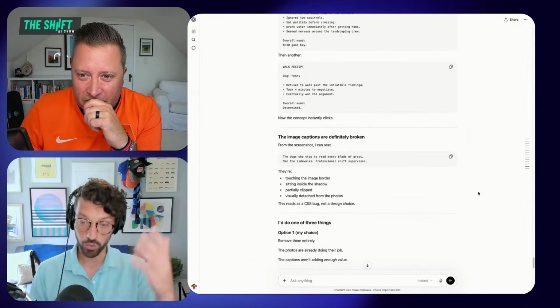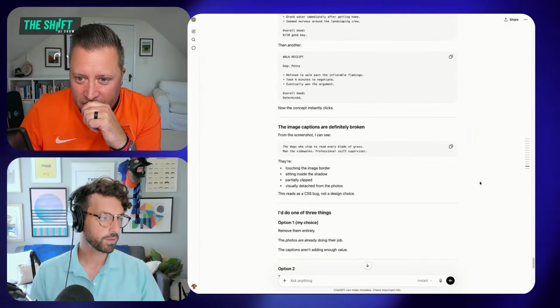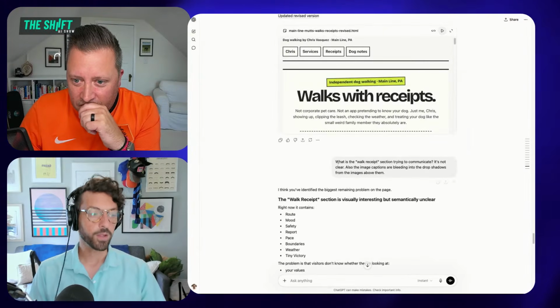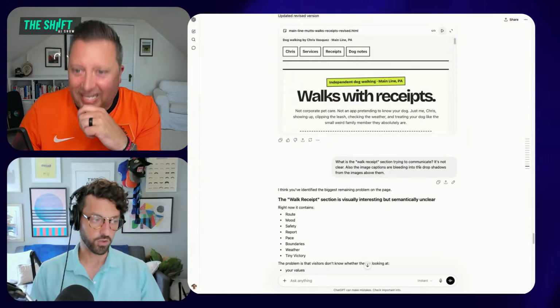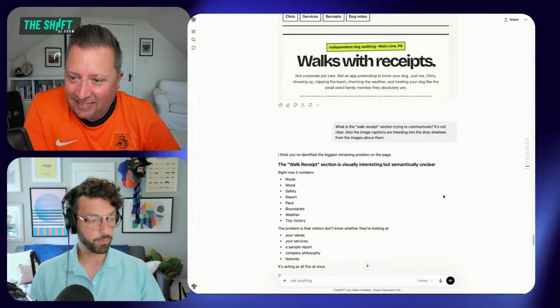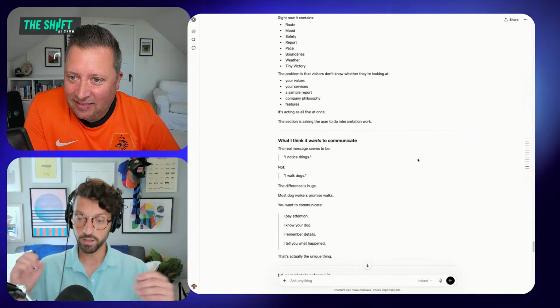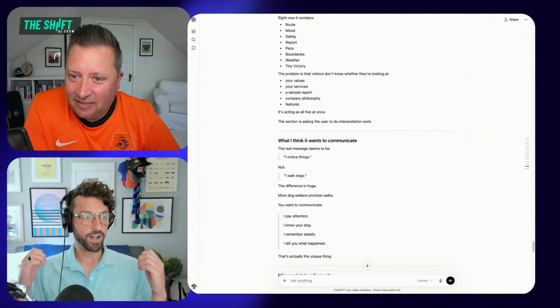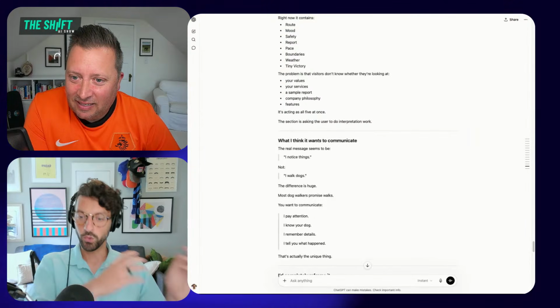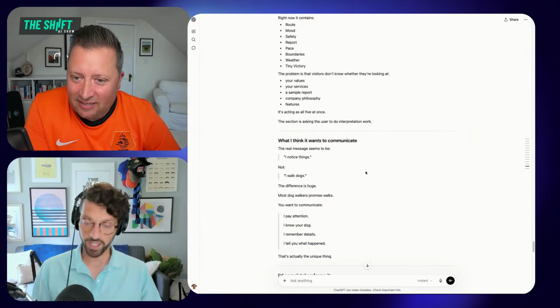Like I'm working with a junior designer. Where was my comment? Oh, here. I was just like, what is the walk receipt section trying to communicate? It's not clear. And then I called out one other bug that I had seen. So it described to me what it was trying to do. It was trying to communicate the fact that every individual dog has its own experience. And that's one of the cool things, is that I recognize that.